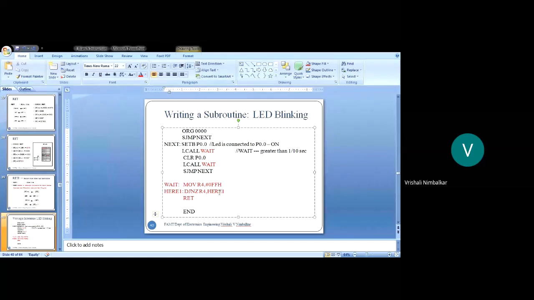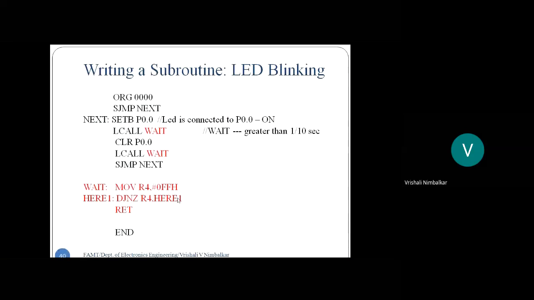So after writing the subroutine, write the END directive. So that's how we write functions. How do we write a function? Give some label to it, like in my case, WAIT, then write the function. The last instruction should be RET. And whenever you require this WAIT, you just use the label.